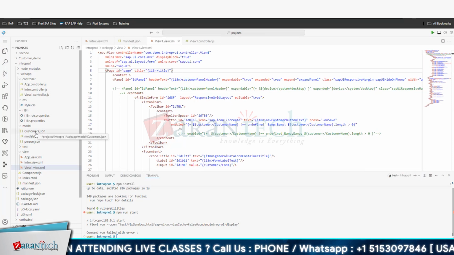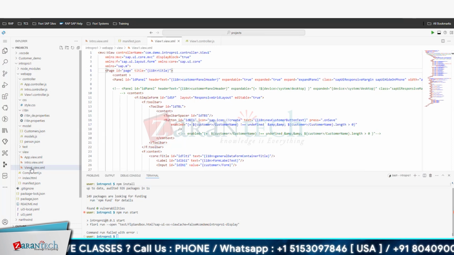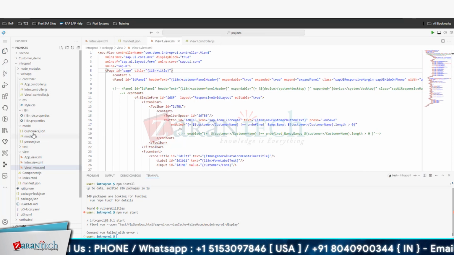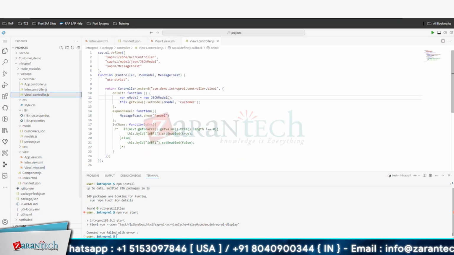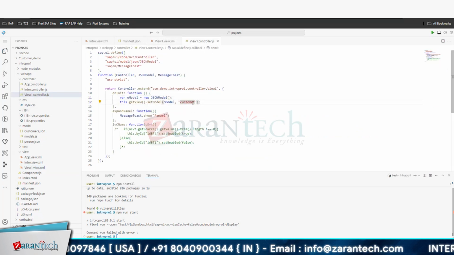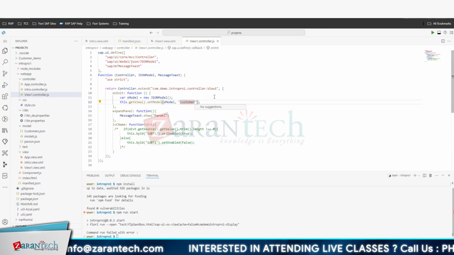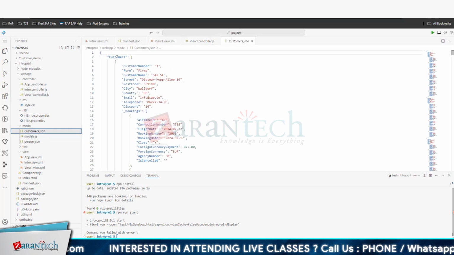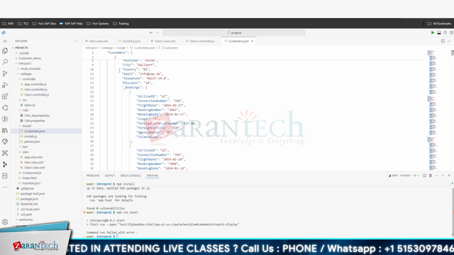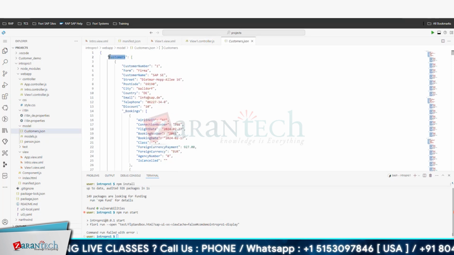If you go to view controller, view1.controller.js, go to the view1controller.js. Okay, so we have given correctly one customer. That's Customer or customer cycle? Customer only. Customer is right. This one or that? That one. Okay, just go.